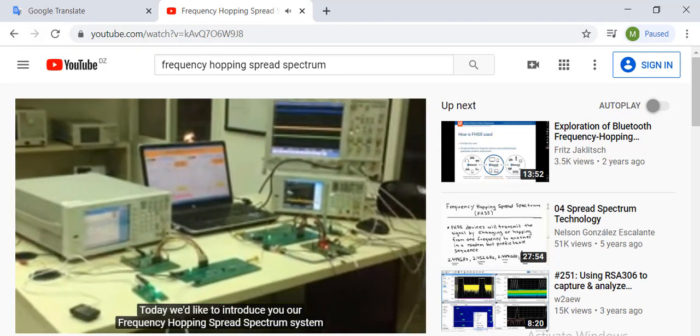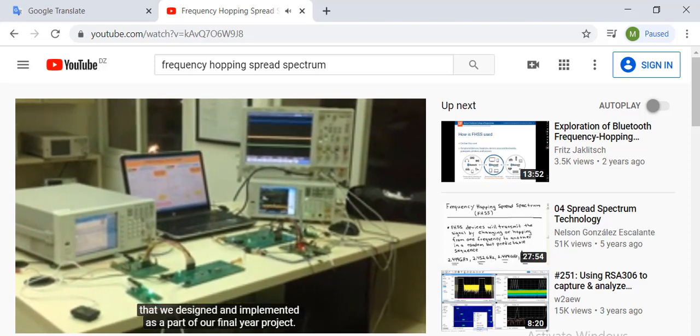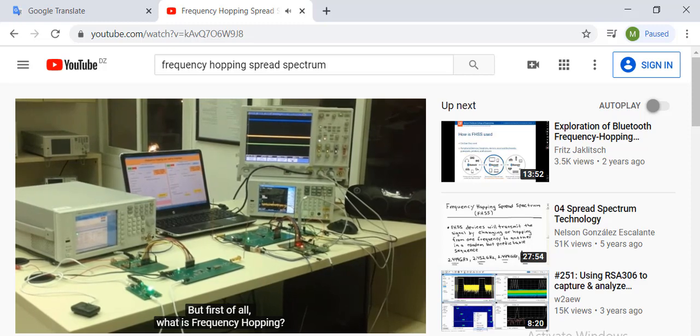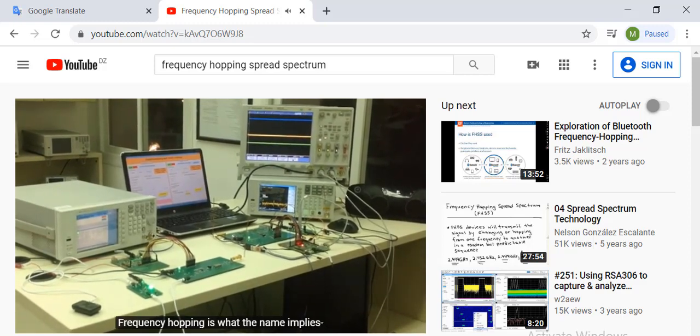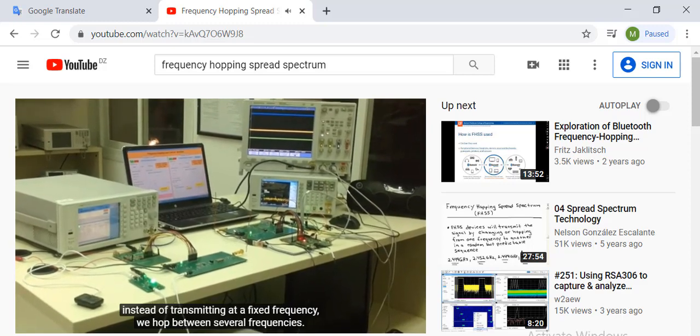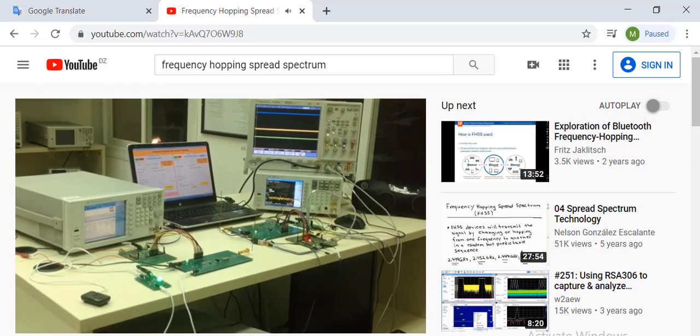Today we'd like to introduce you to our frequency hopping spread spectrum system, which we have designed and implemented as a part of our final year project. But first of all, what is frequency hopping? Frequency hopping is what the name implies. Instead of transmitting at a fixed frequency, we hop between several frequencies. Each frequency is often called a channel.